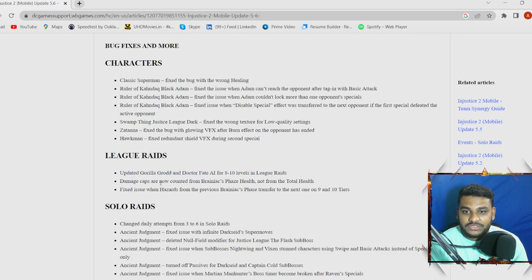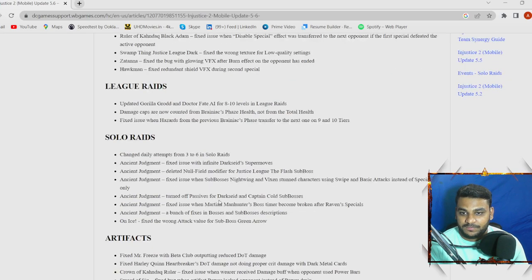Alright, damage caps are now counted from Brainiac's phase health, not from the total health. Oh, okay. Alright. This is nice. This might help you guys to do more damage, I guess. Fixed issue when hazards from the previous Brainiac phase transferred to the next one on tiers 9 and 10.